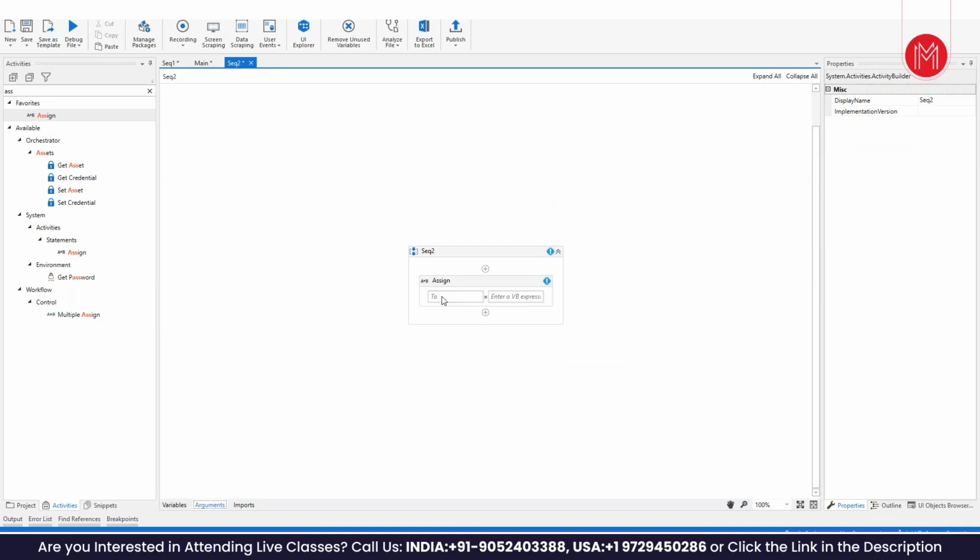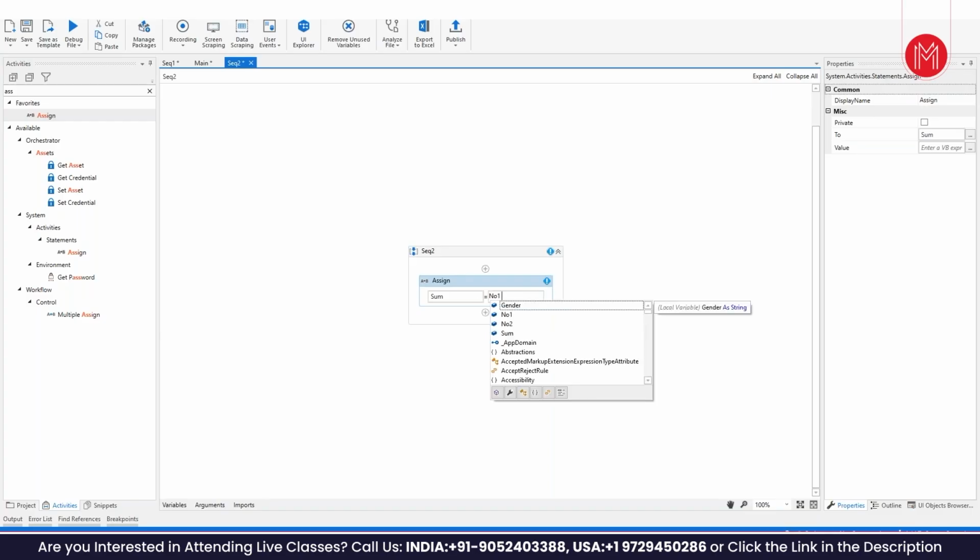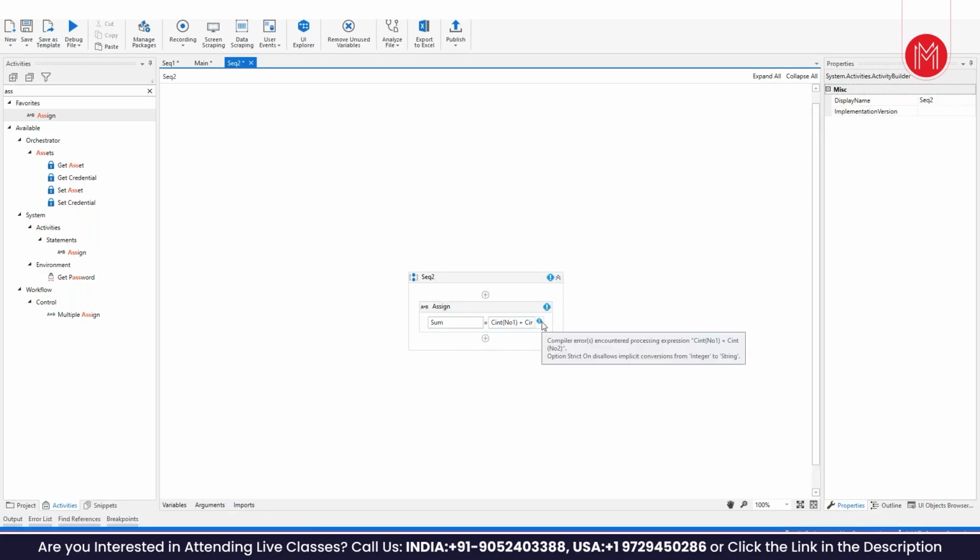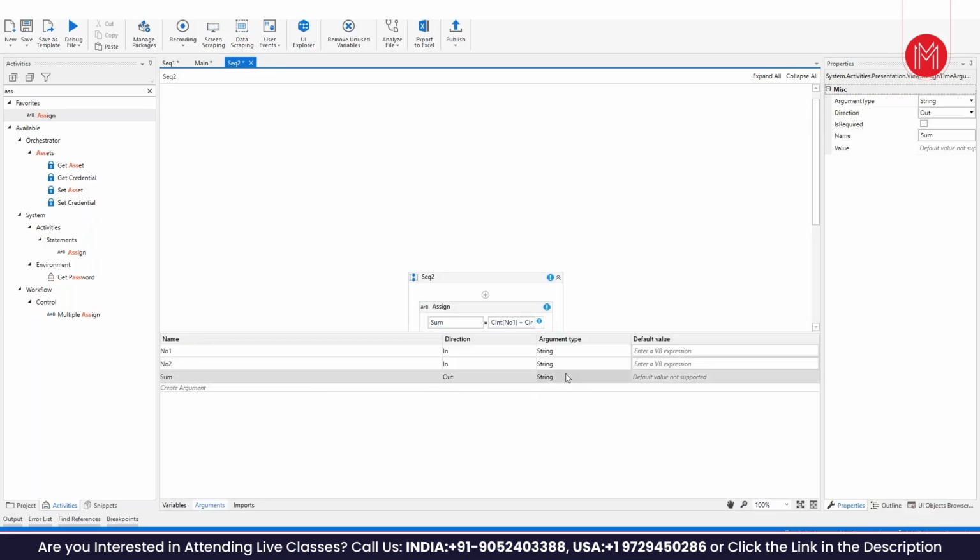So let me assign the values here. Sum is equal to number 1. I will have to convert that into integer. So I'll go with C int of number 1 plus C int of number 2. Okay, so my sum is now a string, that is why it is showing the error. I will change my sum also to an integer. Okay, so my output is now ready.